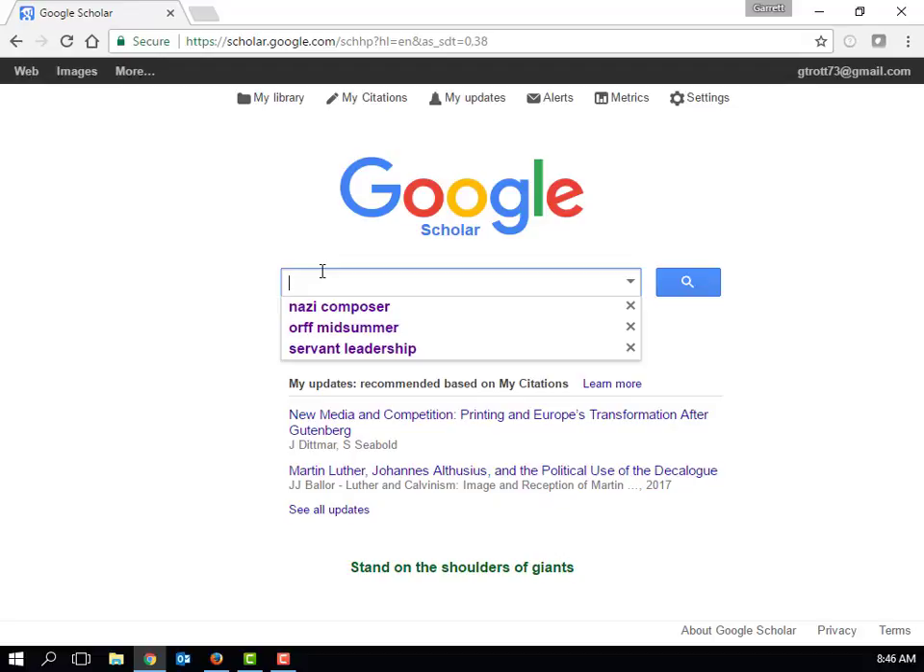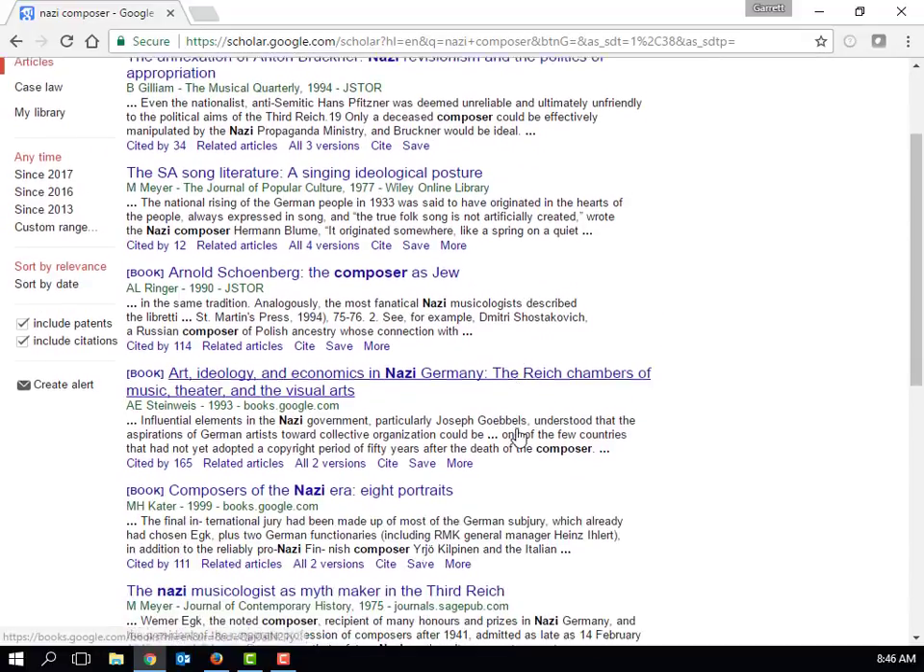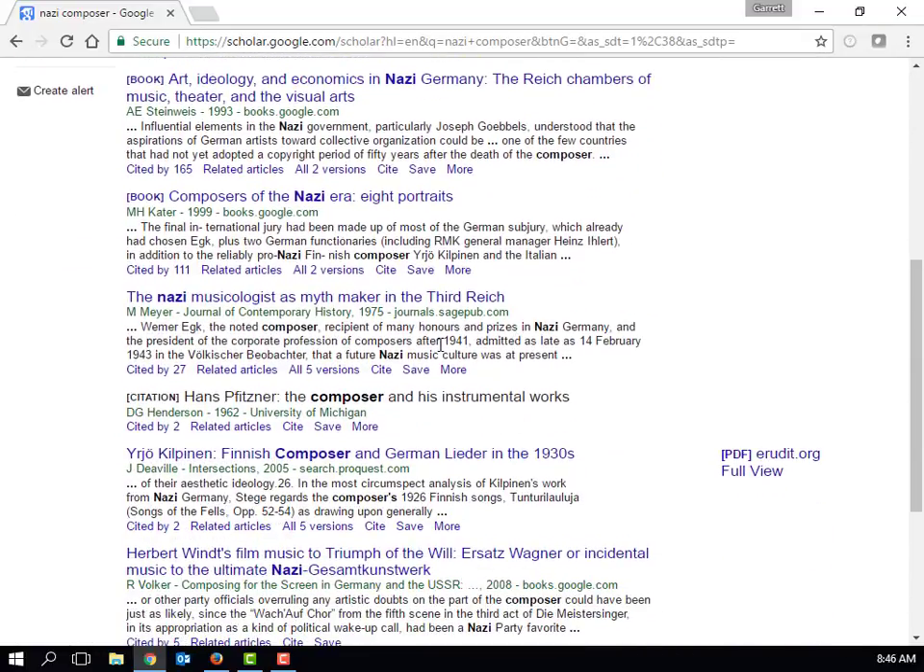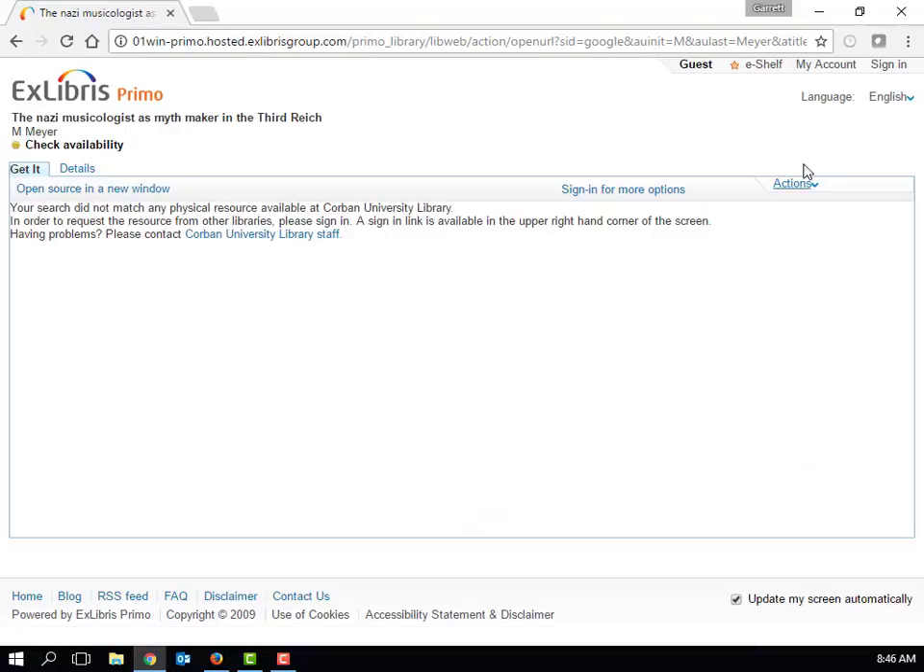There are a few interesting results. For example, a work entitled The Nazi Musicologist as a Mythmaker in the Third Reich. However, it is not available full text, but if you click on More, it will show a link entitled Search at Corbin. Click on it, and it will search Corbin's collection. In this case, it is not available full text, but it does provide an opportunity to request it.